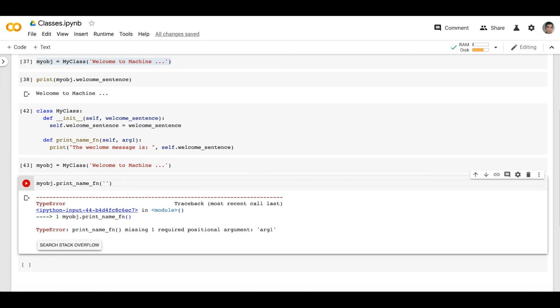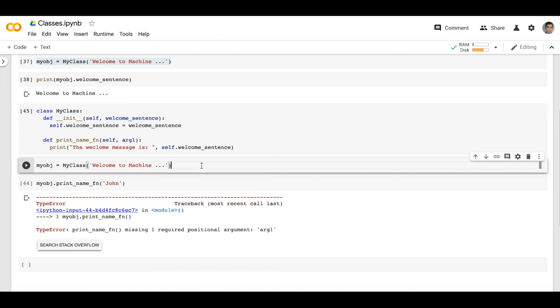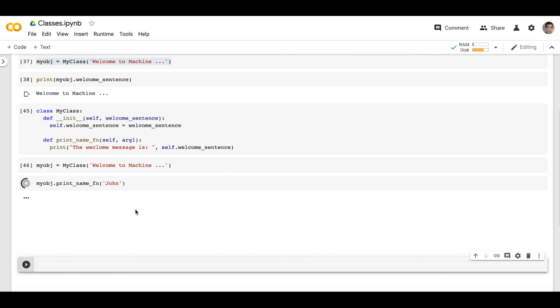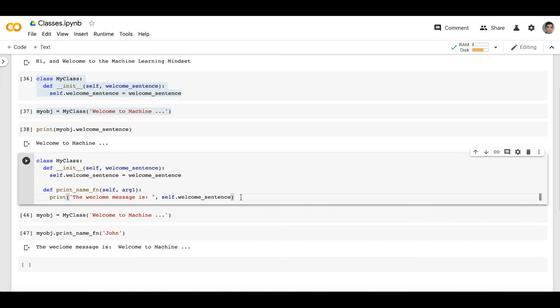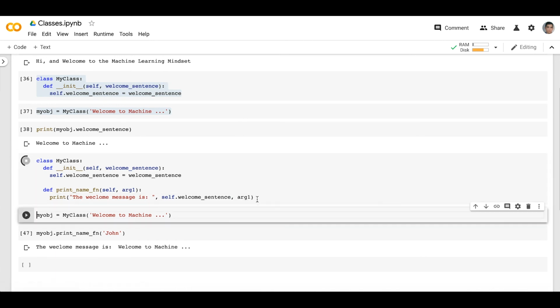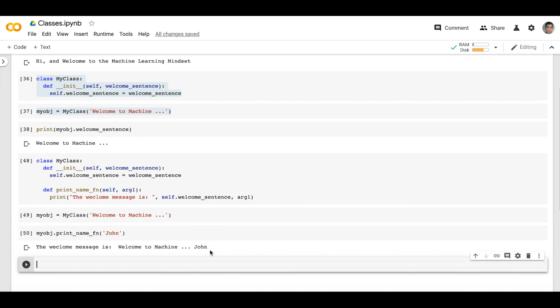For example, let's put John here. And here this argument is welcome to machine learning mindset. And we don't need to do anything with that. And this John is technically nowhere because here we have not used this argument. We can just print it again. Let's just print it here. So I just customize the print somehow that it is welcoming John. So it says welcome to machine learning mindset John. We just added the argument here.